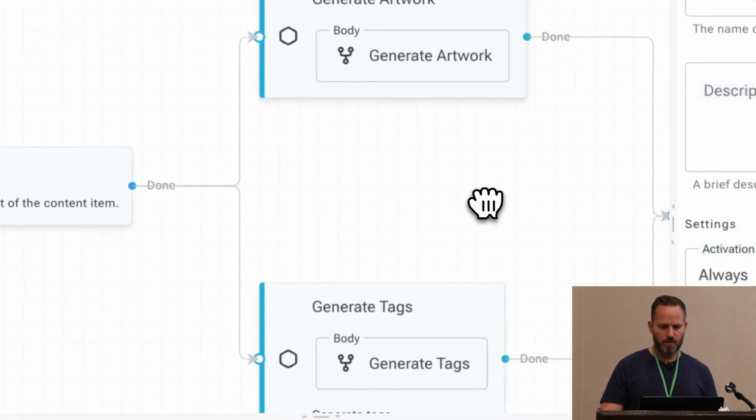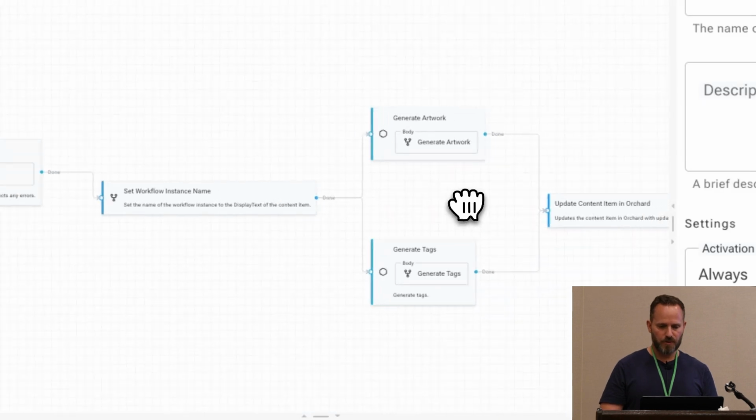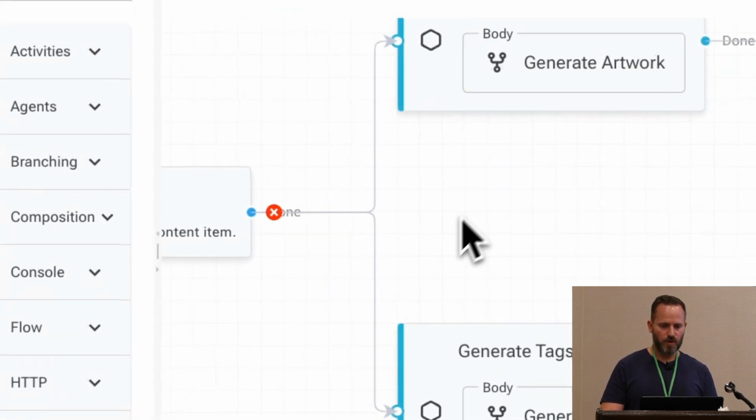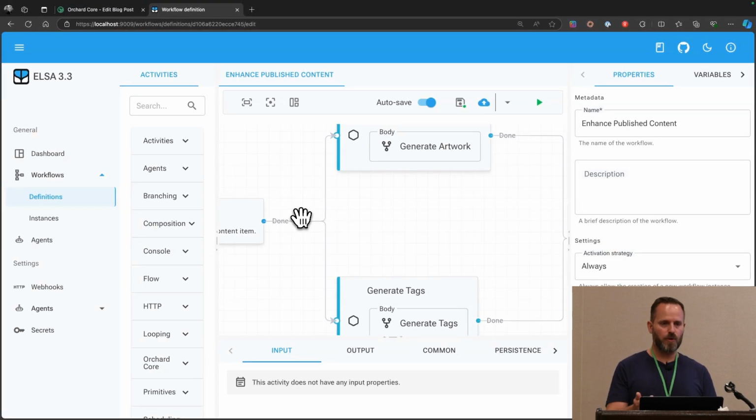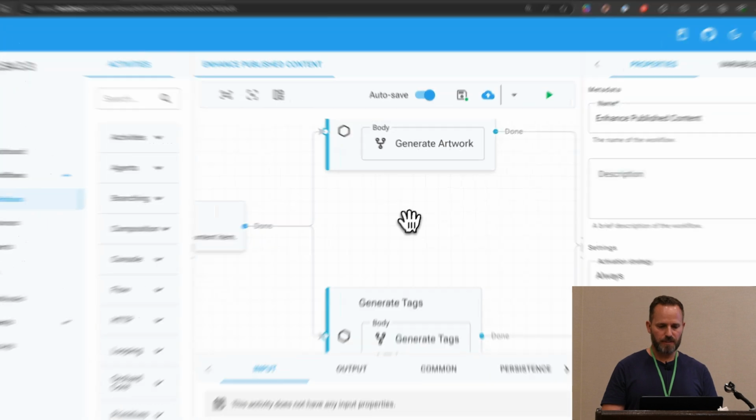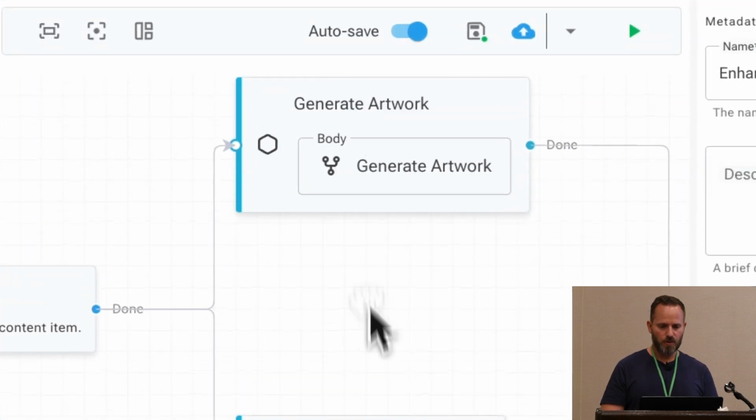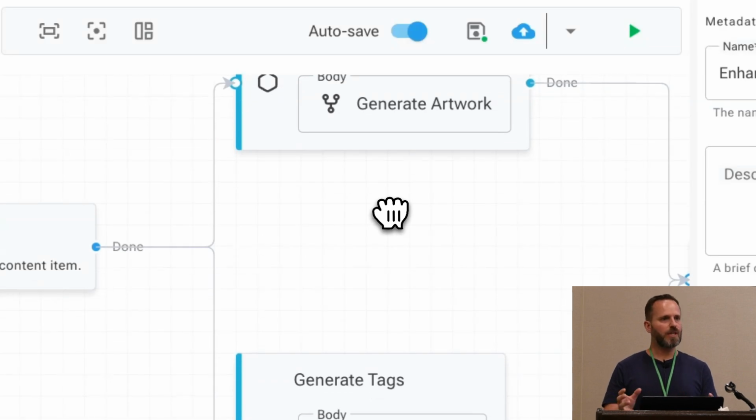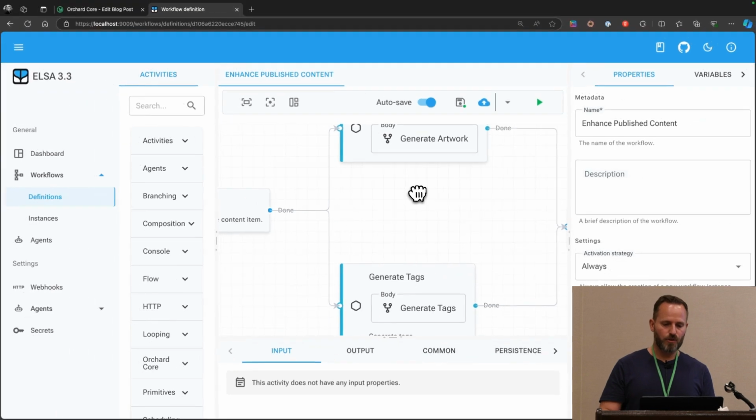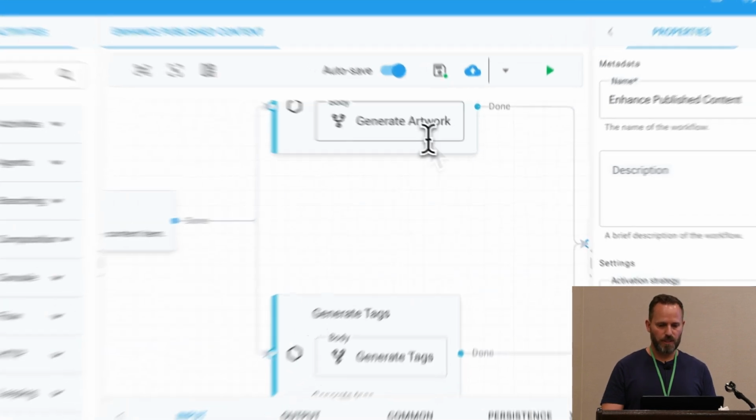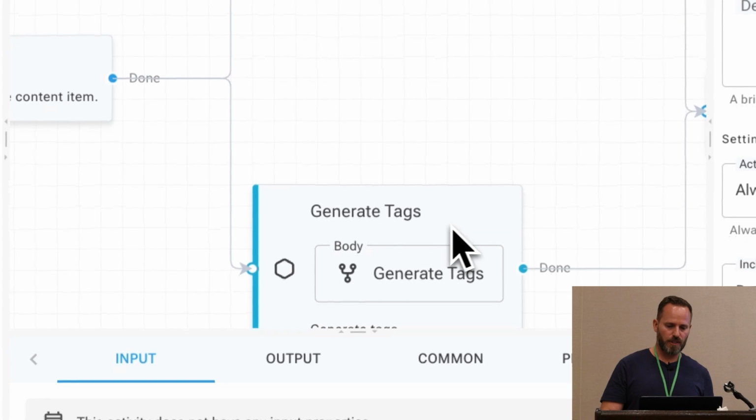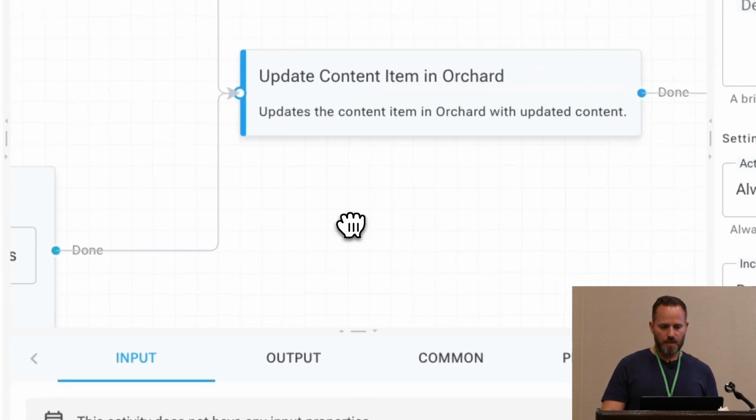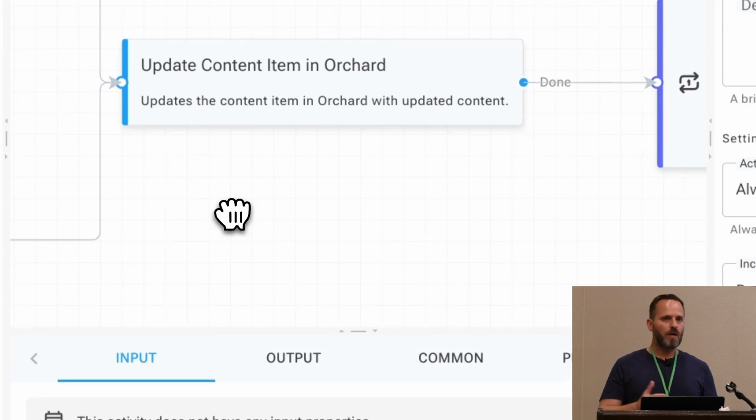And then we're going to branch into two paths. So this is a fork. I call it an implicit fork because we don't have an explicit fork activity. So it's going to generate the artwork, and it's going to generate tags. And this happens in parallel. So it's a concurrent job, basically. Or this is a job that executes concurrently to this one. And then finally, we'll patch the content item as we've seen in the previous workflow.